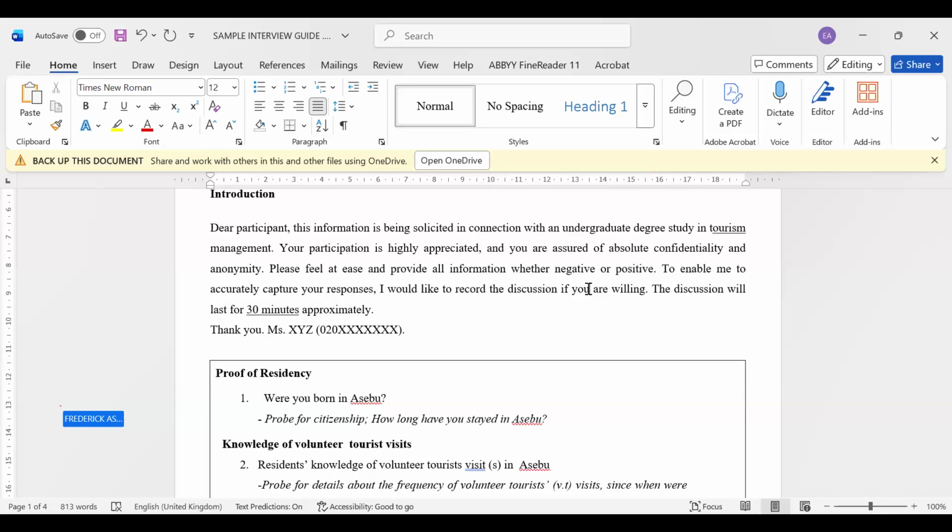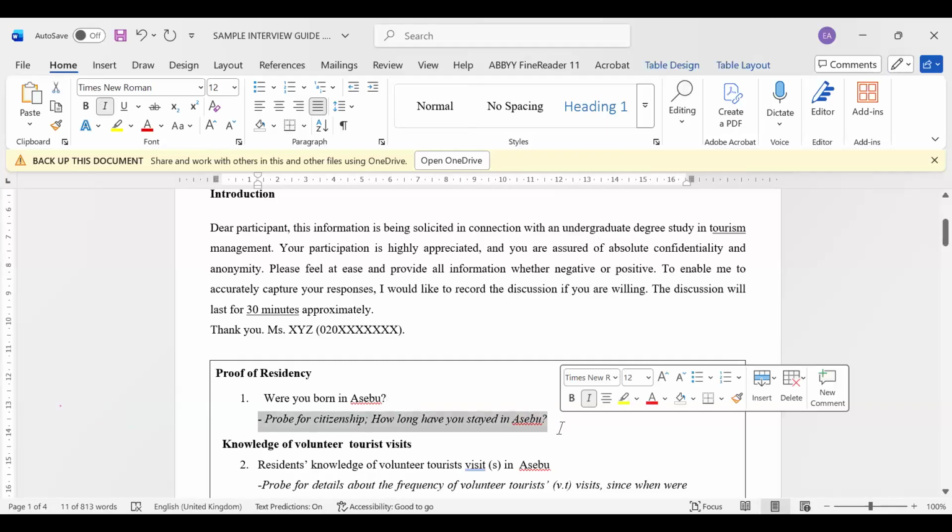So, in this particular study, proof of residency is a filter question. So we ask them, were you born here in this town of Asebu? Now you see that some questions are in italics. These are called probing questions. Let's say it together: probing questions.